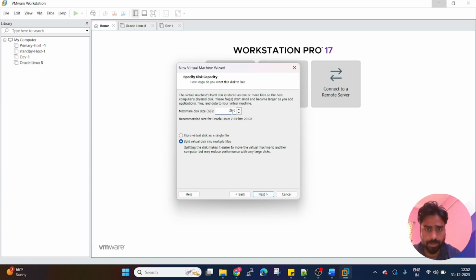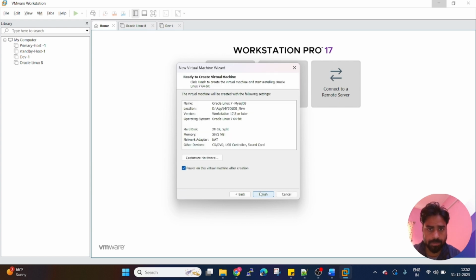What size do you want to give? So I'm giving 20 GB. We are just installing the MySQL database, so basically 20 GB is enough for this disk space. Okay, so go to the next step.